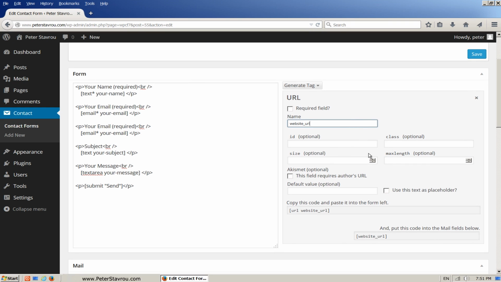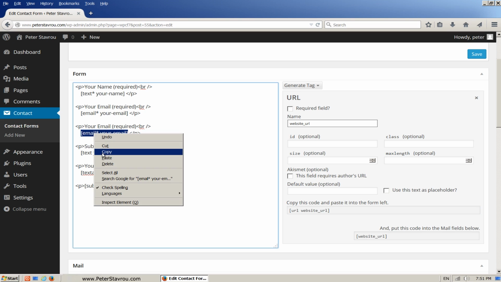These are all optional options you can play with. I'm just going to skip them and go down to where it says copy this code and paste it into the form left. So I'm going to do exactly what it says. Copy the code and paste it in the form on the left. I'm going to paste it over the existing code we previously copied.